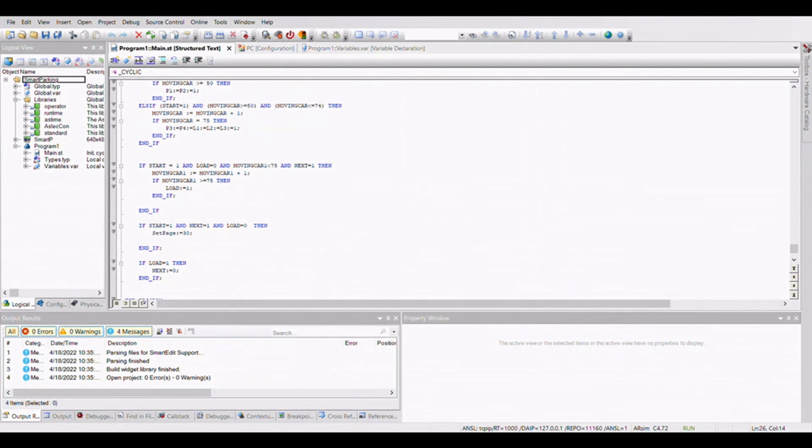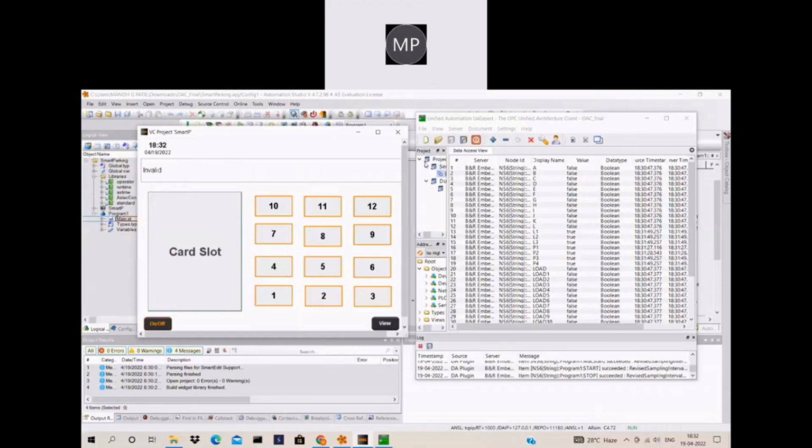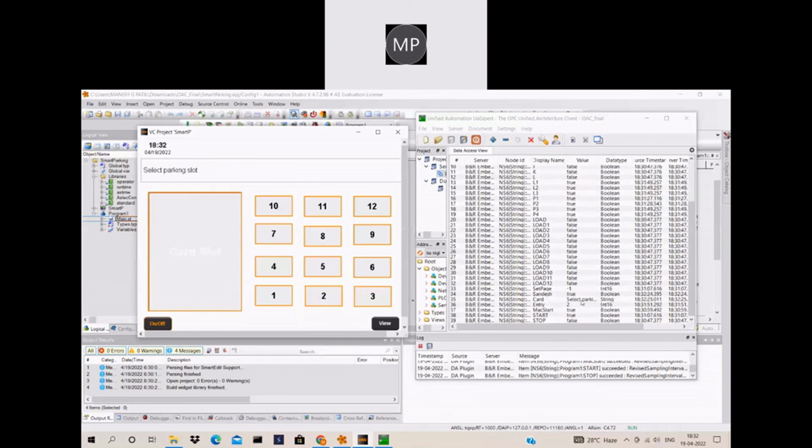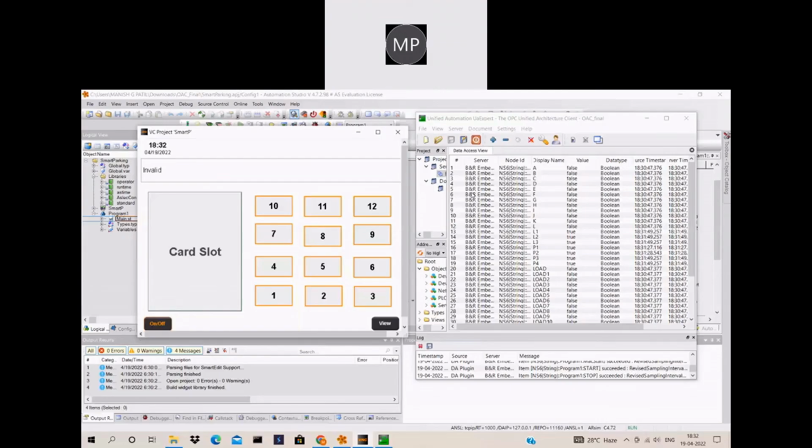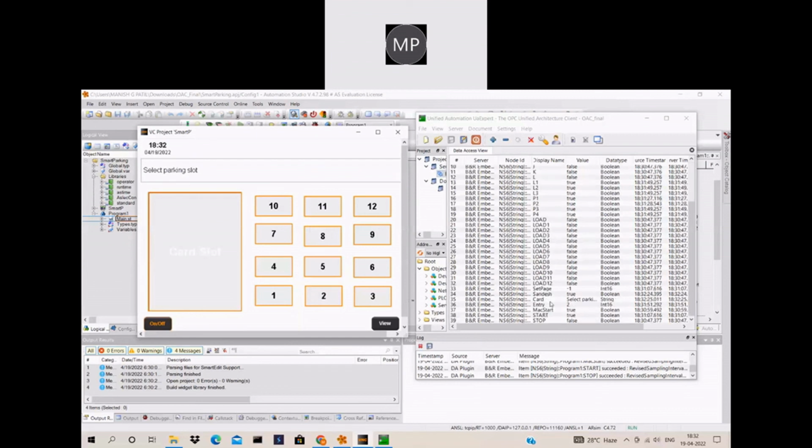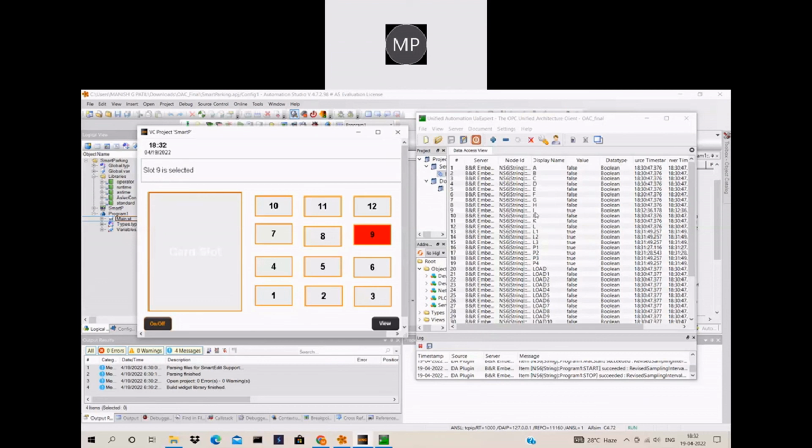Now we can see the UA Expert interaction with the HMI. When the slot is selected or any other function is selected, we can check it on OPC UA, or UA Expert. For example, if I slot the card into the RFID tag, we can see that the card is telling us to select the parking slot. If I put 9 as my parking slot, we can see that the card is now showing the result as slot 9 is selected, as well as the address being true.